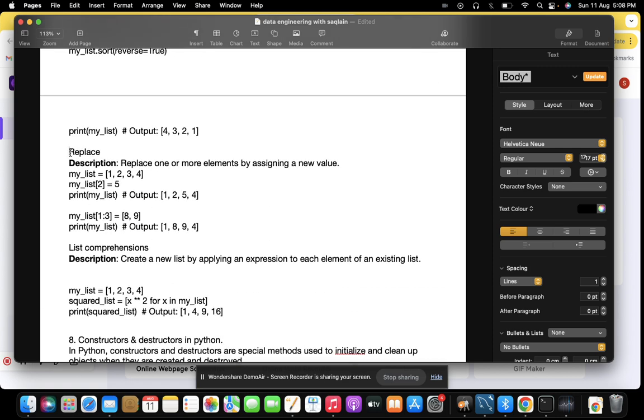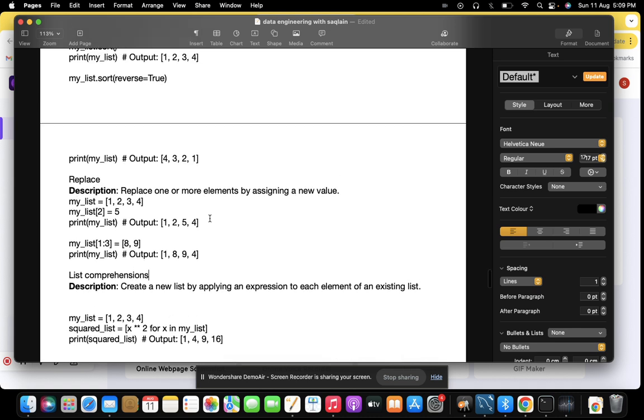In the same way we have another method, replace. The replace method works in order to replace one or more elements by assigning a new value. For example, the earlier list is 1, 2, 3, and 4, and if you want to modify that by inserting 5 at index position 2. So now you see that earlier the list was 1, 2, 3, 4. Now the list is updated as 1, 2, 5, and 4 because we have changed the element at index position 2. So these were the questions for the day.